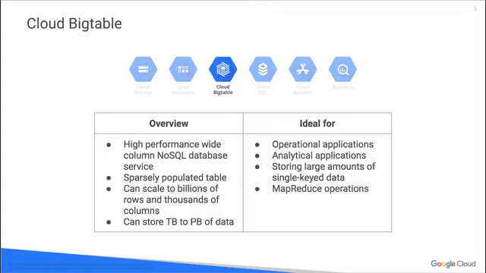Updates to individual rows are atomic. Due to the fast lookup and write speed of Bigtable, it's great for user behavior. Bigtable supports operational and analytical applications and is ideal for storing large amounts of single-key data and MapReduce operations.